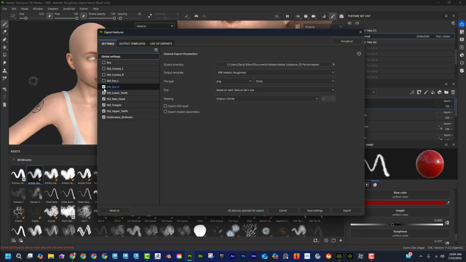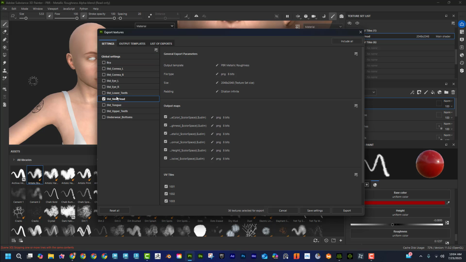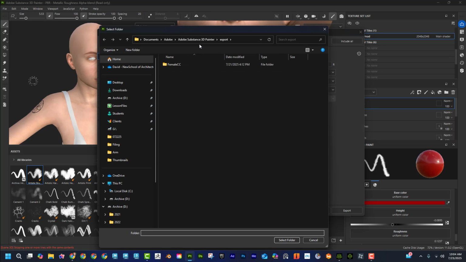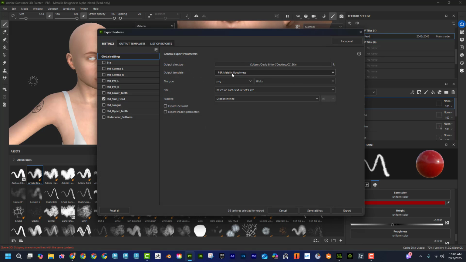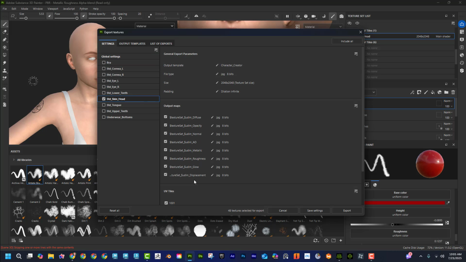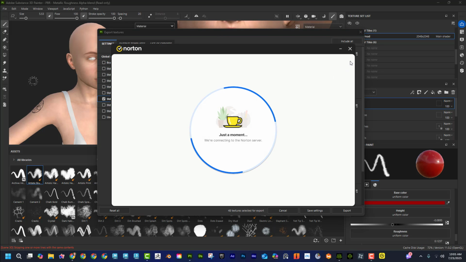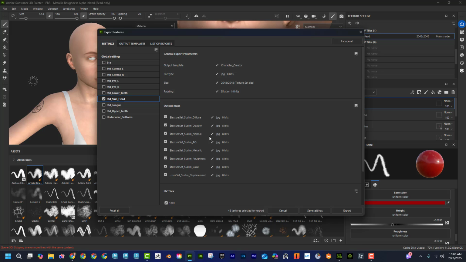Again, we know the routine. I'm going to turn all this off. Okay, and I want to make sure that I'm going to go to, again, the master folder, the CC Skin. I don't want to click on that one. I want to click on this one. I want to make sure that this is set to, yep, you guessed it, Character Creator. I'm going to set all of them to JPEG because we know that we need all JPEGs except for normal. So I'm going to go PNG.